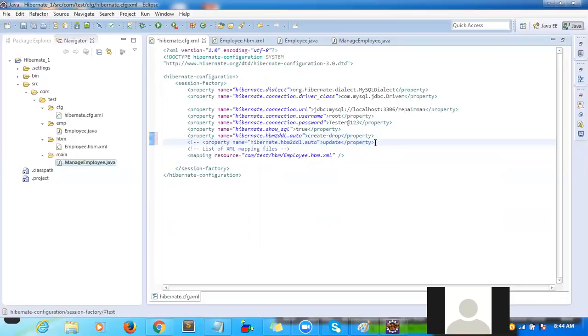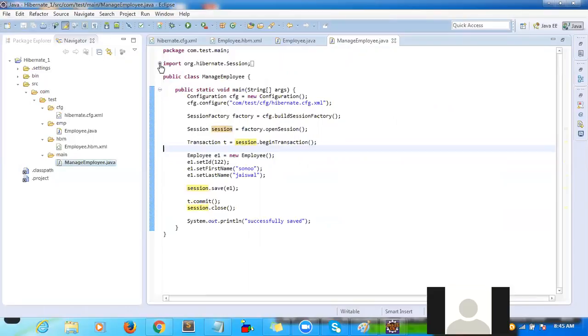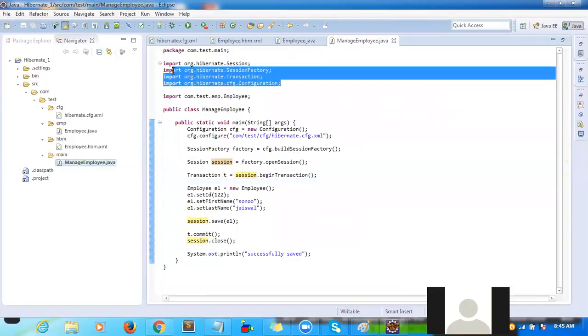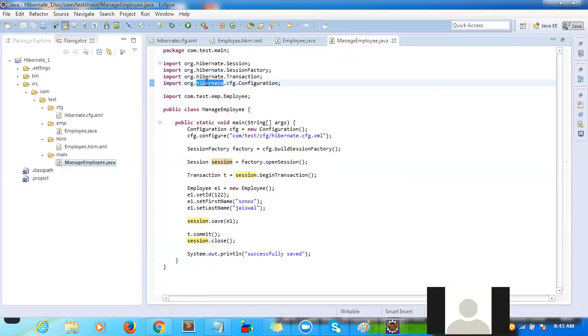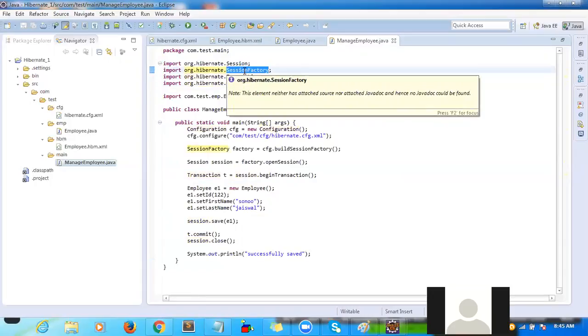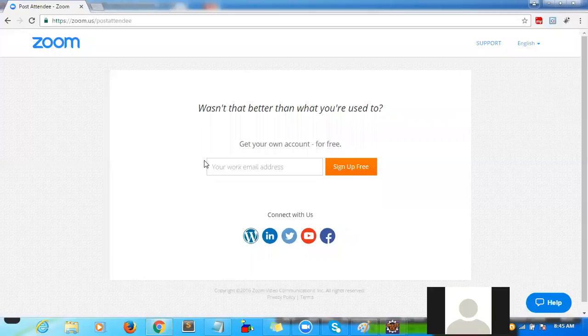And before that, there is another point. If you see here, we are importing so many files. To import these files, we need supporting libraries. These libraries we need to download from the Hibernate website. So we need these classes, like Configuration, Transaction, SessionFactory. These classes I have not written. So we need to download the libraries from the Hibernate website. That URL will also help you.